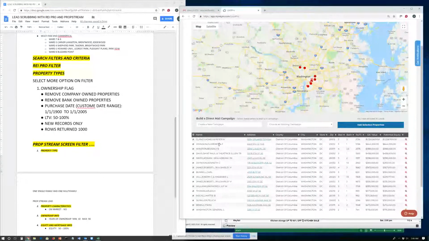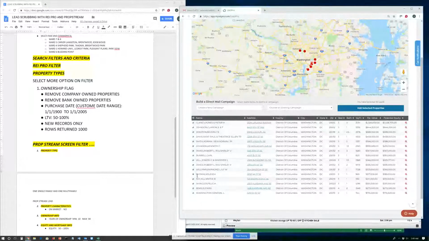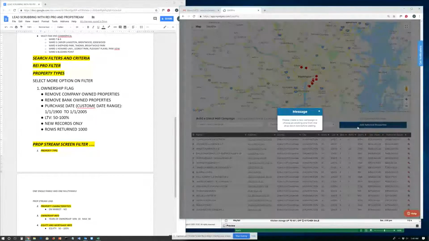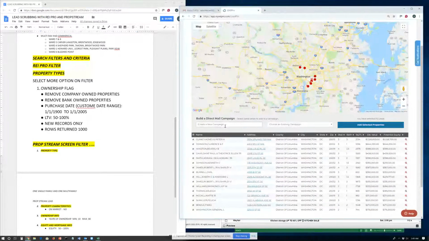But right now I'm going to hit okay, and select all of these right here. Then I'm going to go add selected properties because I want to show you how to download these. Okay, we've got to create the campaign. So we'll call this November DC Vacant High Equity. That's the name of the campaign.